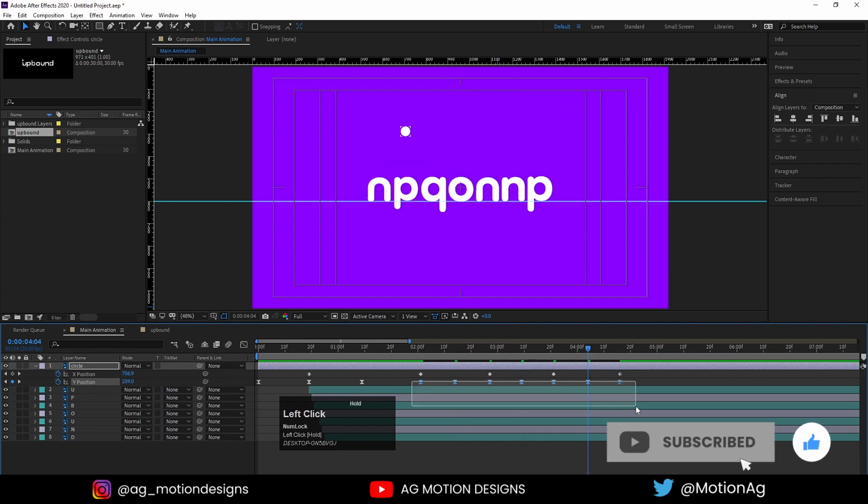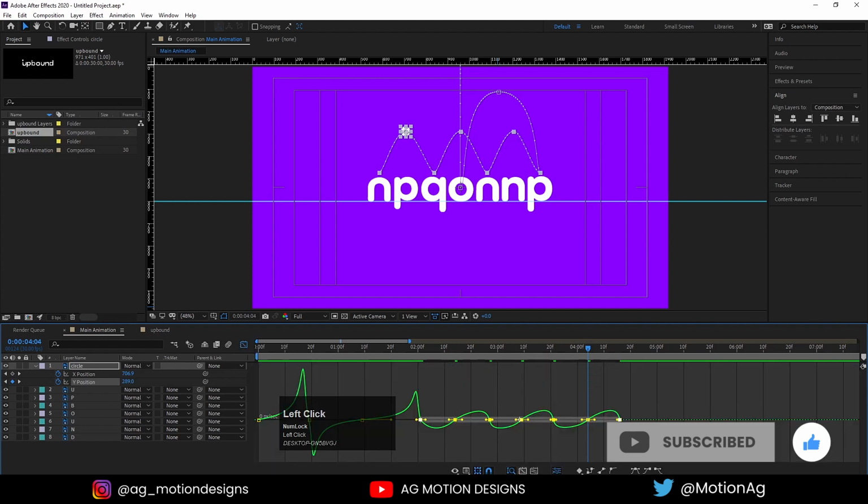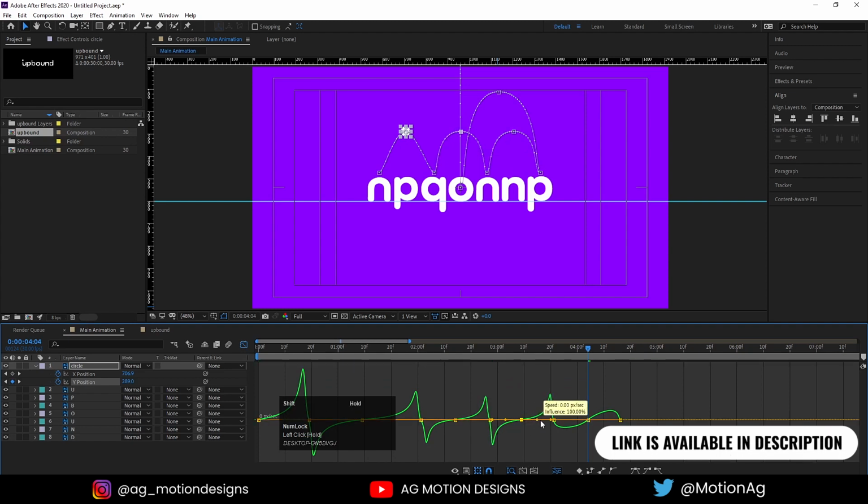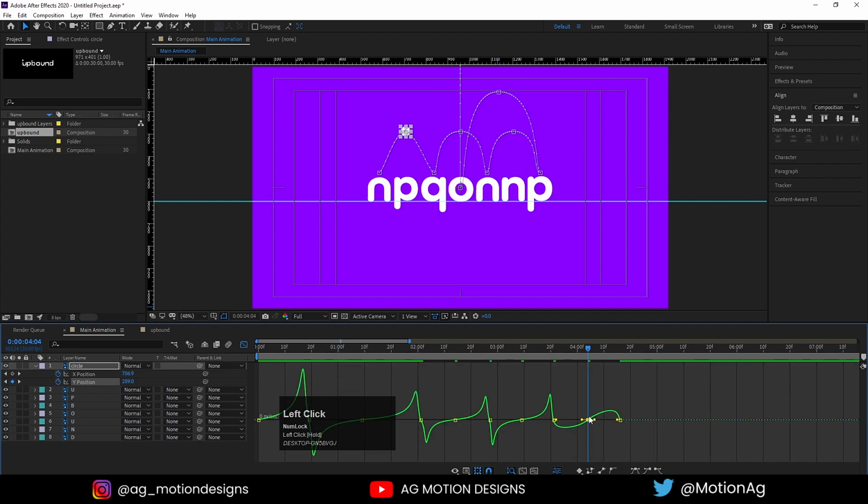Now we will select this Y position keyframes and we will go to the graph. Select this handle by holding shift. I'll move it over here and this one over here. We will follow the same procedure for this one, and again we will follow the same procedure for this one and this one.